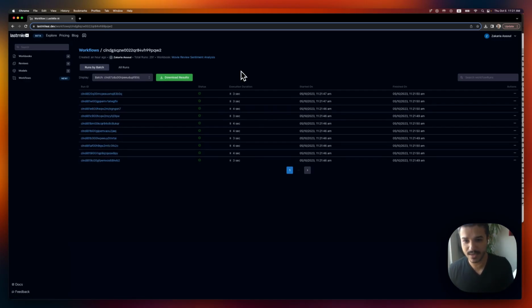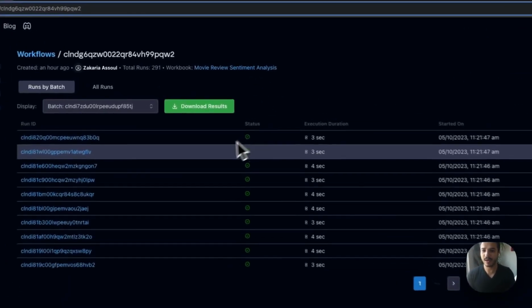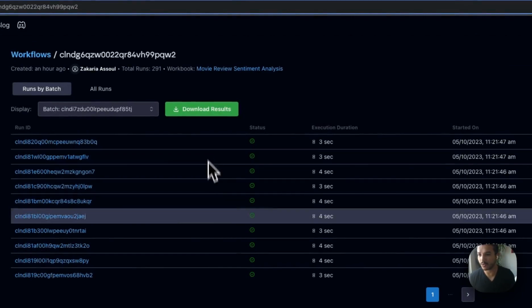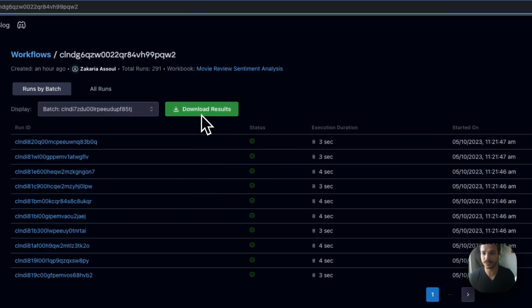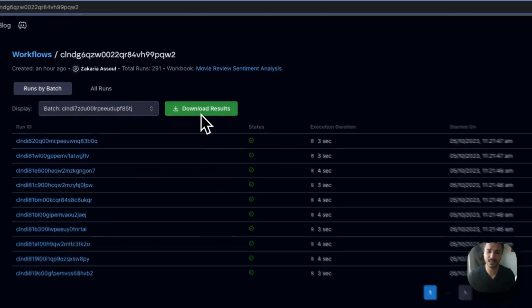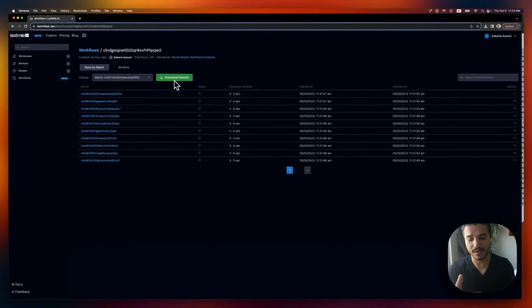Amazing, it already completed. Now we have all of these workflow runs for the movie reviews. We can take a look at them individually, or we can download the results in a CSV format to see exactly what the output looks like for each movie review or any other use case.